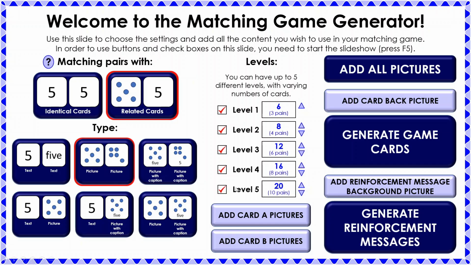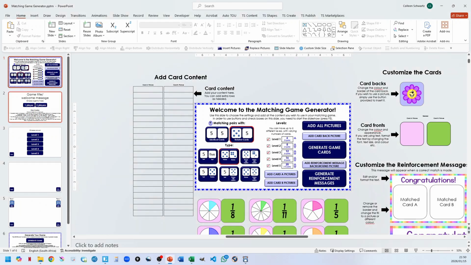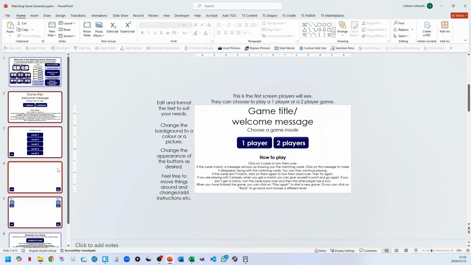Okay, so once you have chosen the levels that you're going to be using, how many levels and so on, we're going to go and design what our game is actually going to look like. These 4 slides over here are where you're going to design your actual game. First of all, I'm going to choose a background for all of these slides. You can choose the same background for all of them. You can have different backgrounds for them. It's entirely up to you.